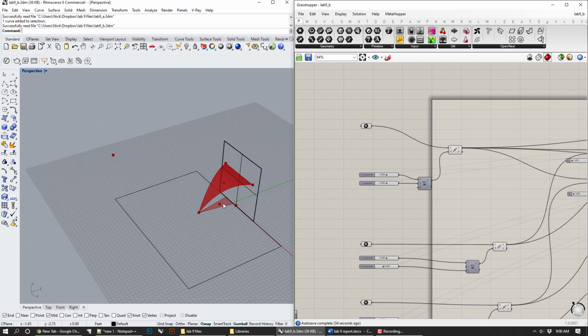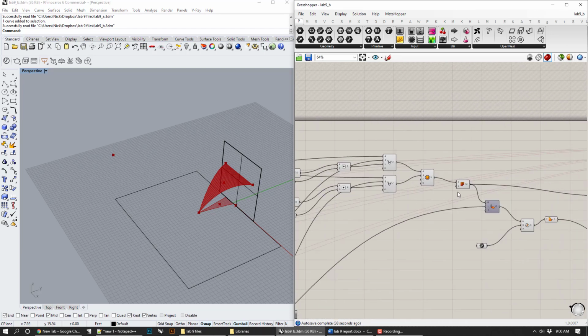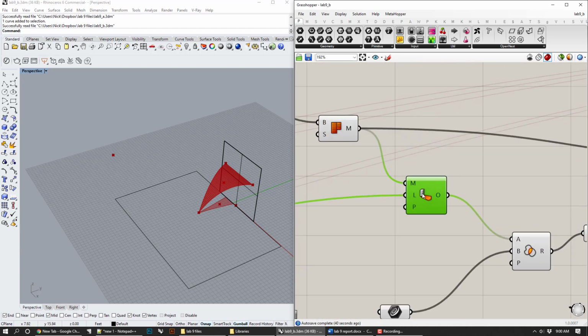There is a shading component in Grasshopper. That's the mesh shadow right here. So you have to convert your form into a mesh first, and then you have a light ray, which I showed you guys how to do last time, and that will create this thing. So that's actually kind of neat.